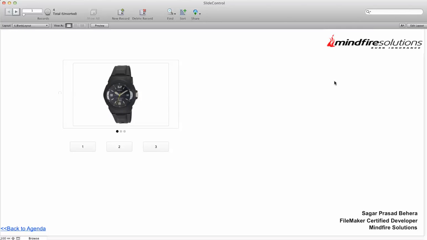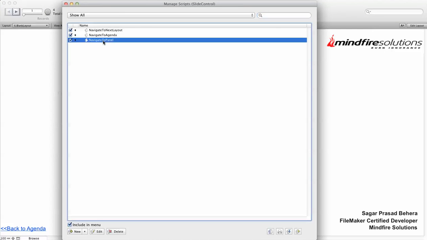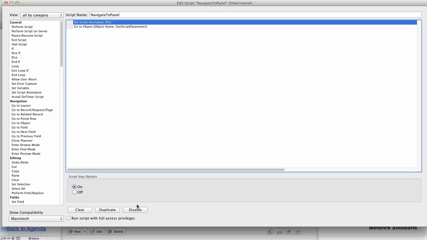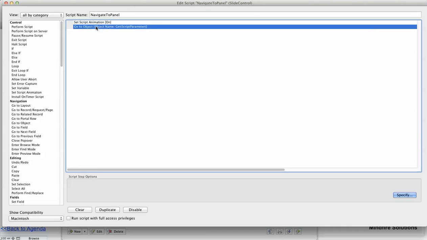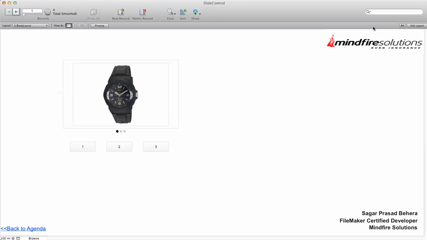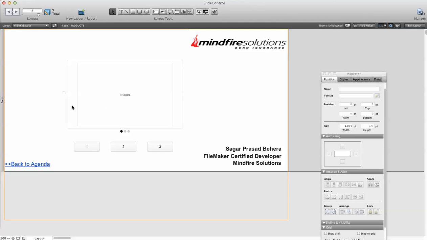So how are we doing that? In my script here, navigate to panel, I have a go to object script in which I take the script parameter as a number. So what we need to do is just use the go to object script step, and we need to provide the name of the panel which we want to navigate to.